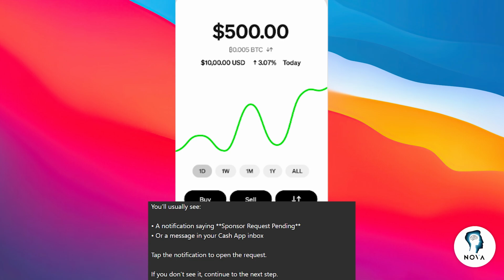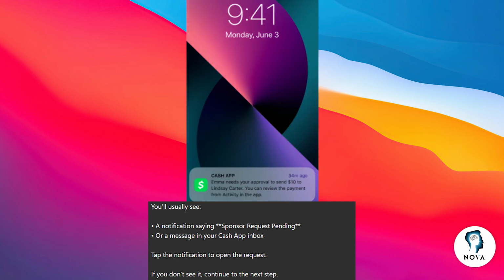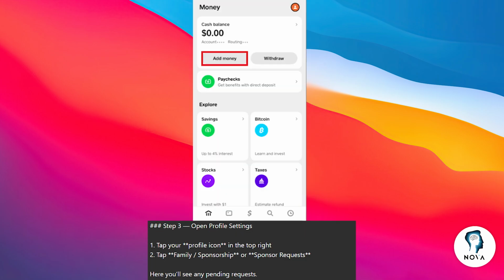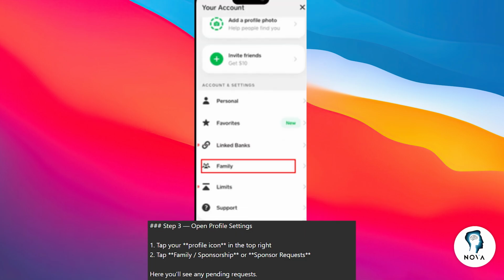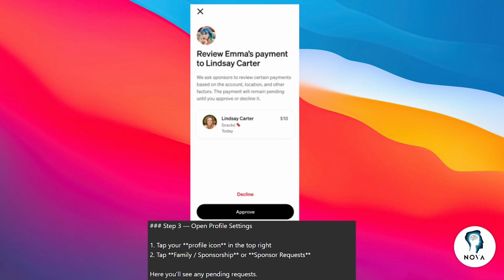Now, you will see a notification saying sponsor request pending or a message in your Cash App inbox. Tap the notification to open the request. If you don't see it, continue to the next step. Simply tap your profile icon in the top right. Now tap family or sponsorship requests. Here you will see any pending request.